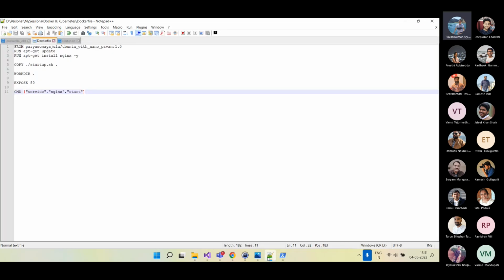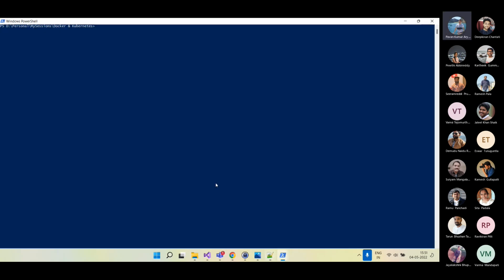So in order to solve this, I'll go with another approach. Instead of CMD, let me try ENTRYPOINT. So I'll rebuild this image. The same command I can give, docker build. It will just rebuild the image.